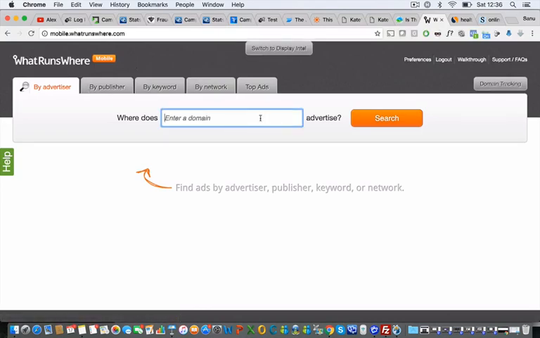Okay, so I'm going to paste his domain name into What Runs Where, which is a software that I'm going to leave a link for, along with all these other tools, somewhere around this video. So I'm going to paste the link for What Runs Where right here. And press search.